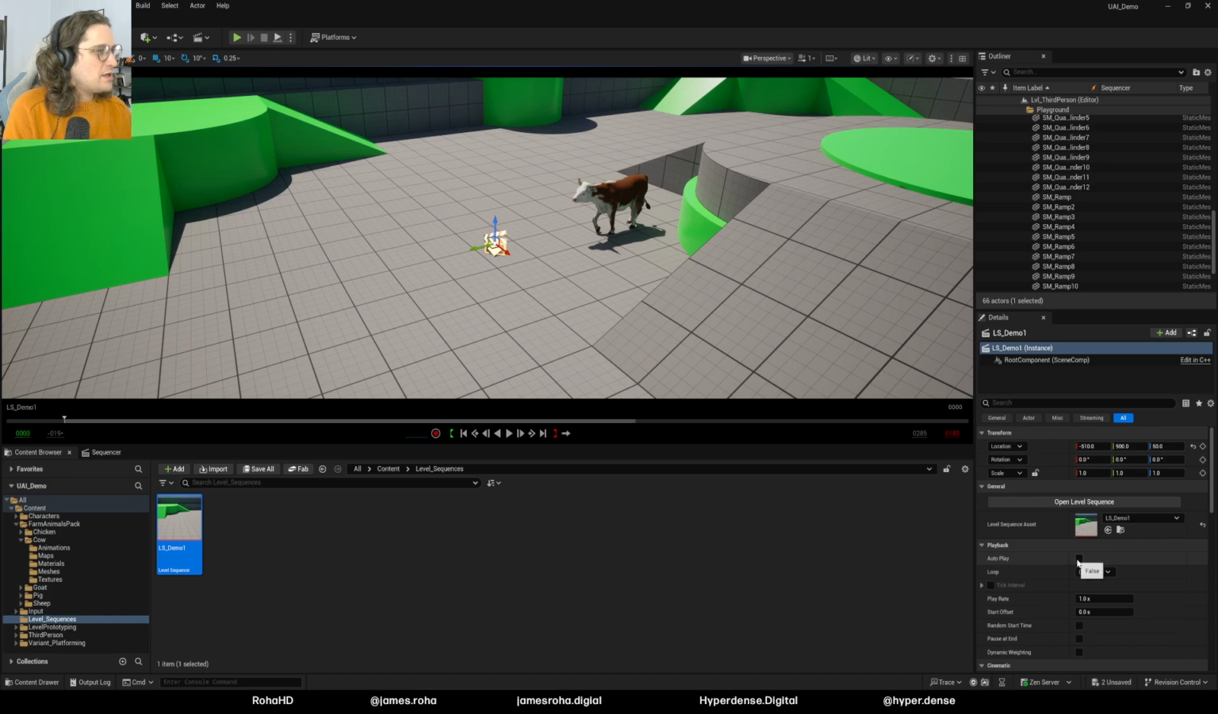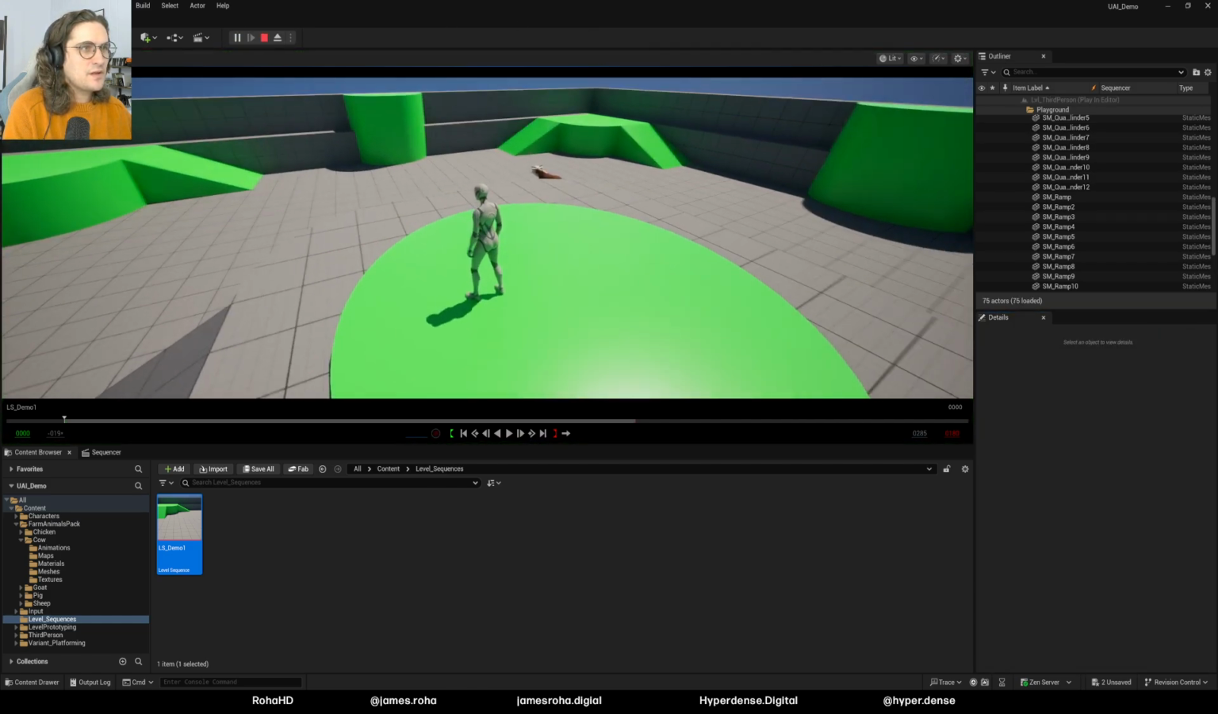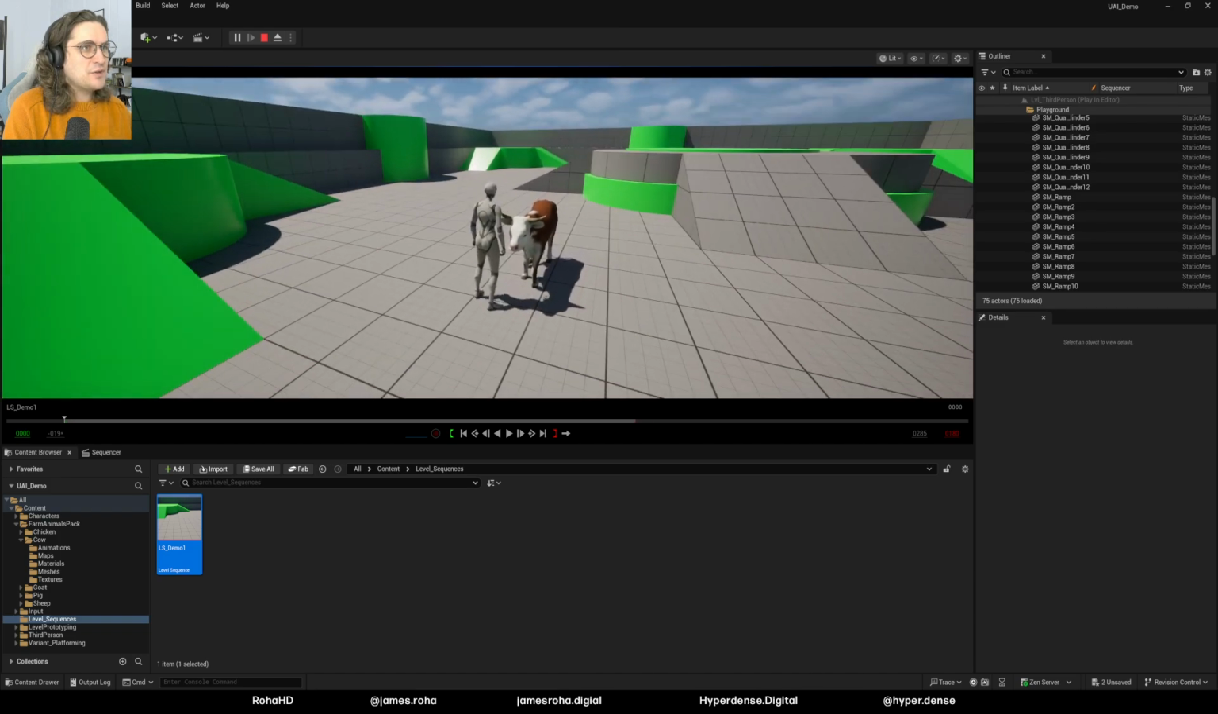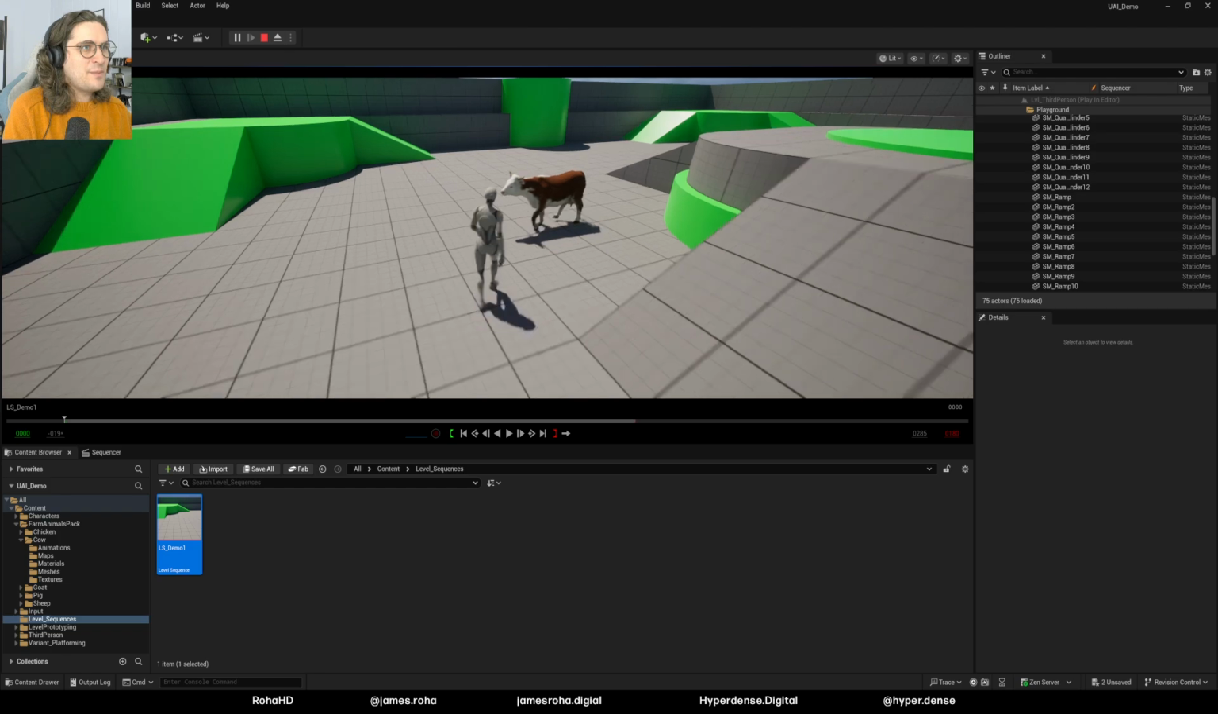So here I'm going to check this box for autoplay, and if I want it to loop, I can make it loop, which in this case I will just for demonstration, but obviously the cow will just kind of jump back to its starting point. But now when I hit play, I can watch the cow. This does have collision, and it will snap back.